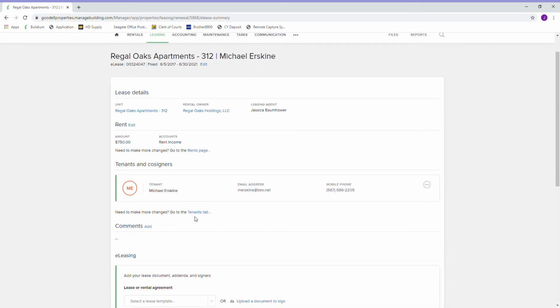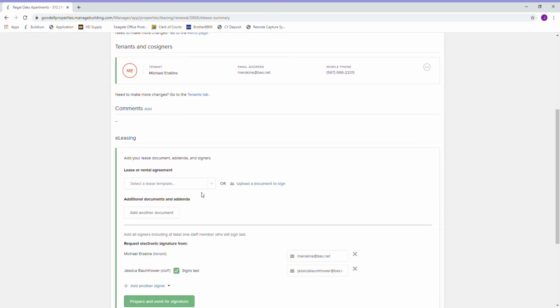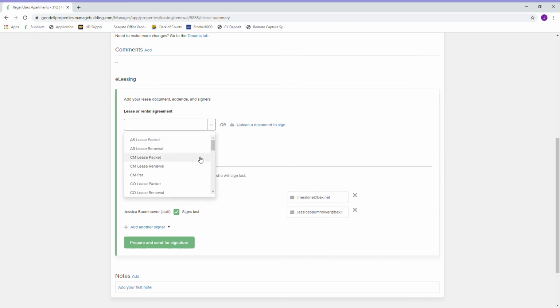Alright, so now it brings up your screen, and you're just going to scroll down and fill this out like you're doing in eLease. The only difference is you want to make sure that you look for the one that says lease renewal. I have created one for each property that says lease renewal, because all you really need is the lease. You don't need the full packet.